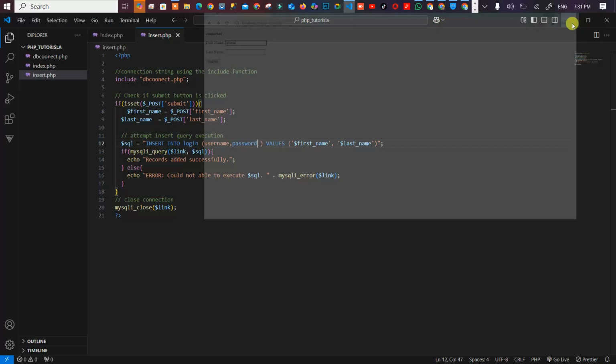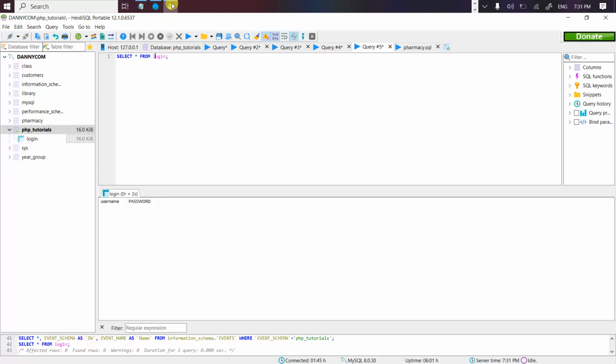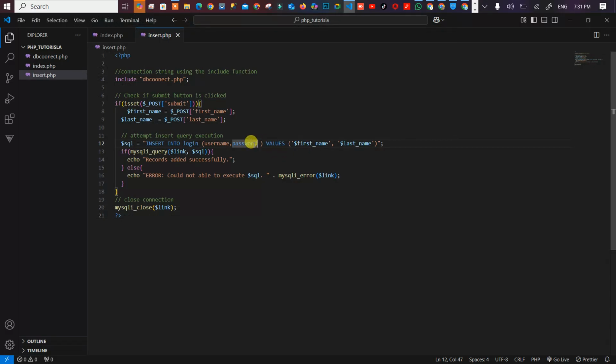Okay. Now, if you look at the structure, it says insert into login, username, password. Let me go and confirm whether it's the same in my database. So I'll come, the username is username and password is password, but the password is capital letter. So I have to make sure my query matches the same. So I'll just type password in caps, okay, like this.